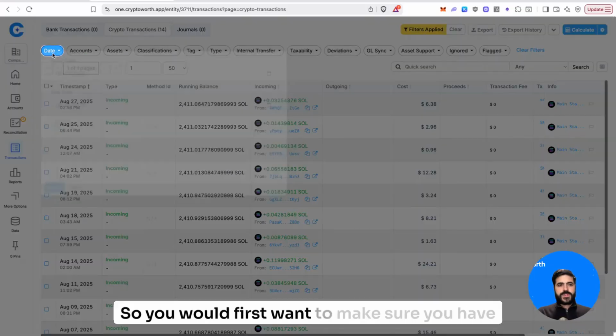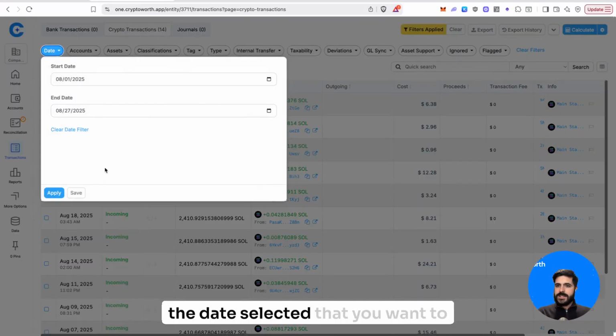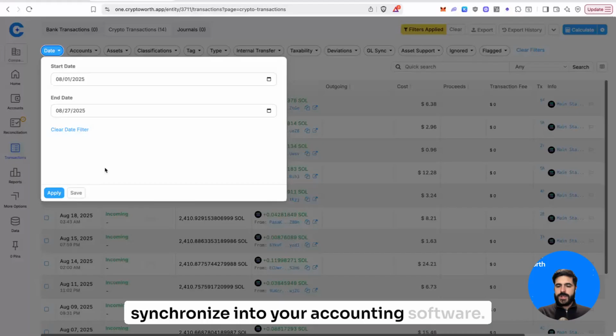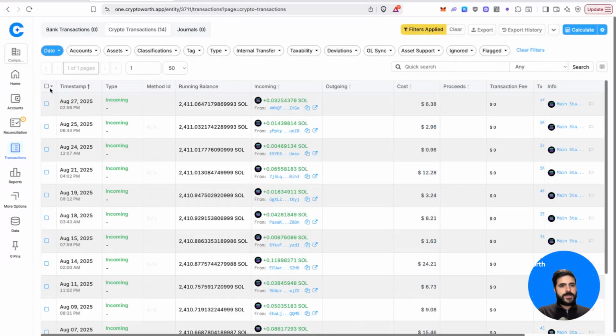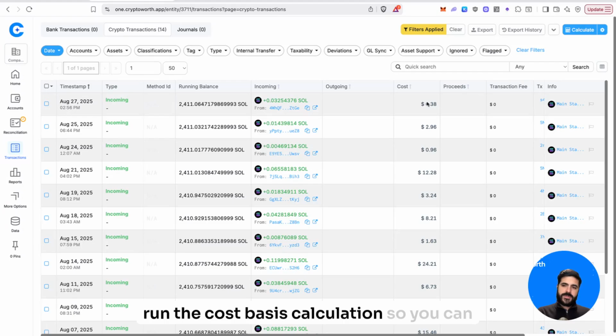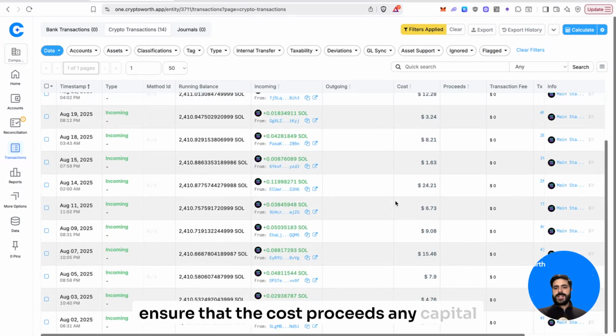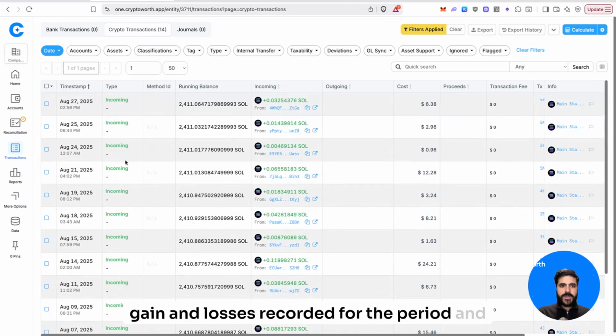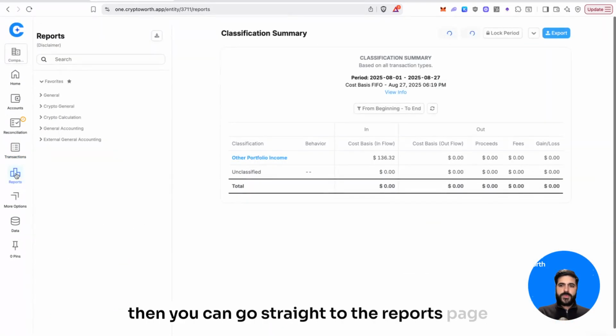So you would first want to make sure you have the date selected that you want to synchronize into your accounting software. I have QuickBooks in my instance that I'll show you. You can run the cost basis calculation so you can ensure that the cost, proceeds, and any capital gain or losses are recorded for the period, and then you can go straight to the reports page.